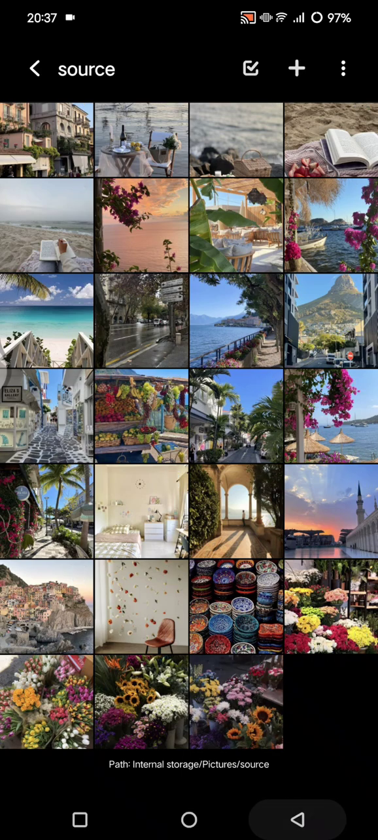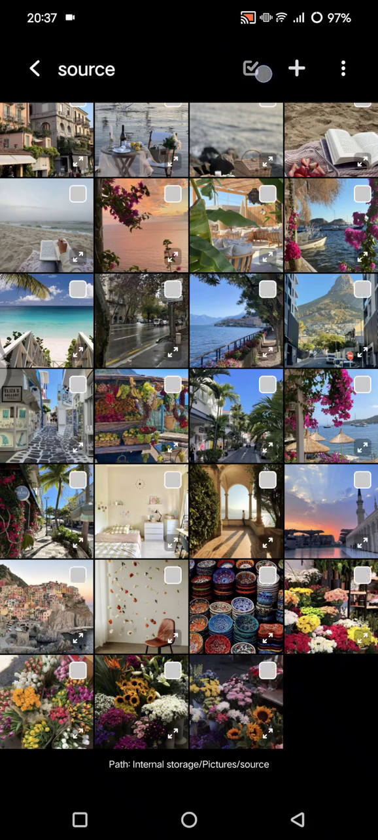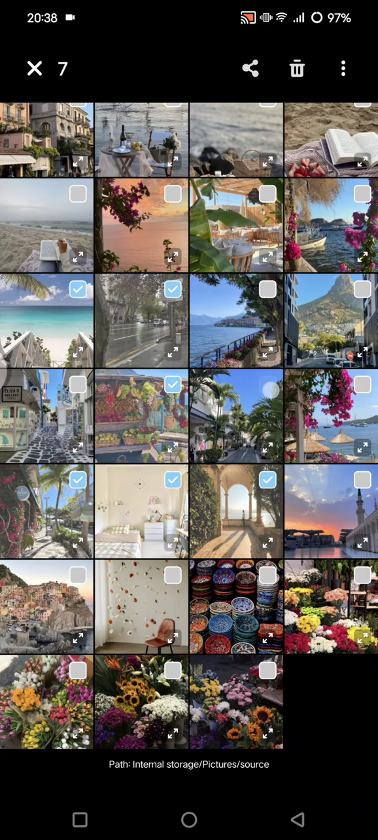You can long press or you can click on this check icon at the top, then select the images that you want for your PDF. You can select as many as you like. In this case, I'm going to select 10 images, and then what you need to do is just click on the three dots icon at the top, this one right here.